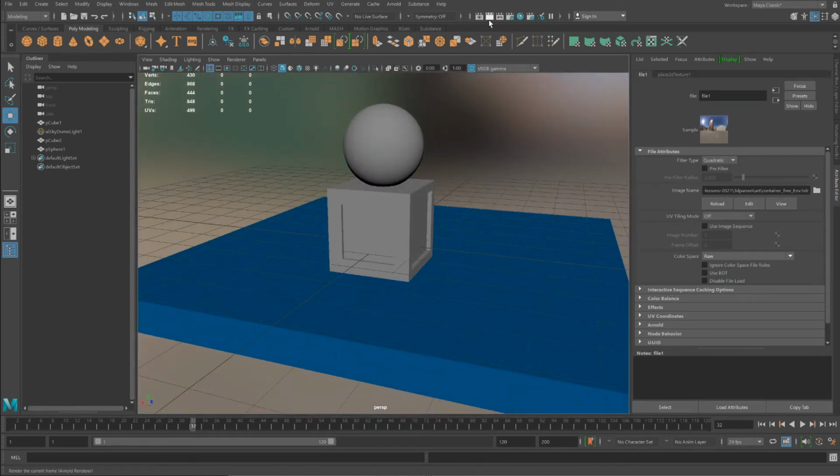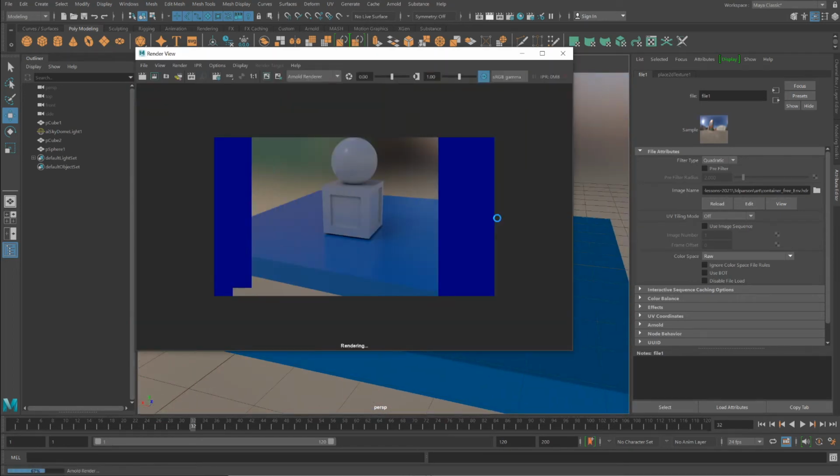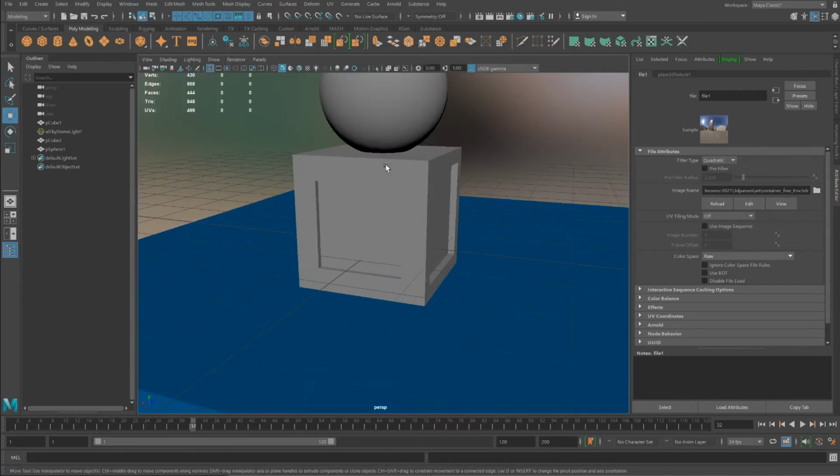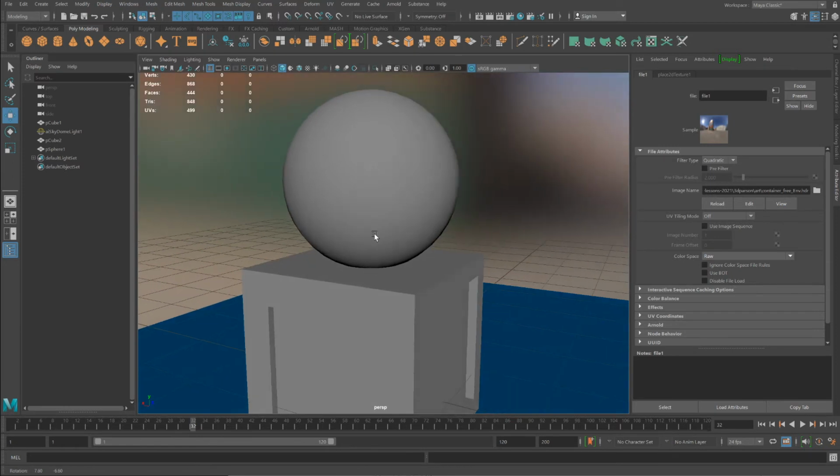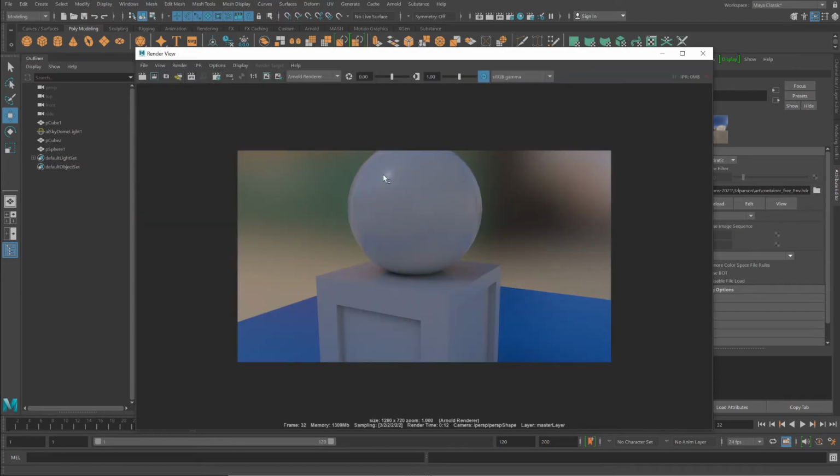I'm going to click on Render. Let me zoom in and pan over a little bit more, like this. Let me hit Render again. You can see the highlights, the color, and the reflection that this background brings to the scene.